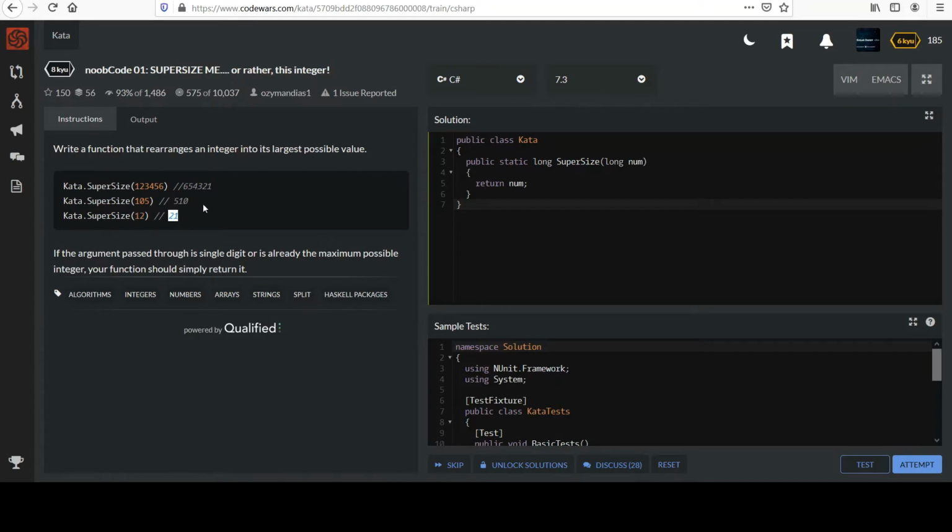So hopefully you see the pattern here that essentially you're putting the largest number in front, and they're sort of ordered that way because each of these places in the decimal number system have increasingly higher weights. So you want your largest values to be in the larger weight columns, in the larger number places, to make the biggest number possible. It says if the argument passed through is a single digit or is already the maximum possible integer, your function should simply return it. So go ahead and come over to code and try this one out.